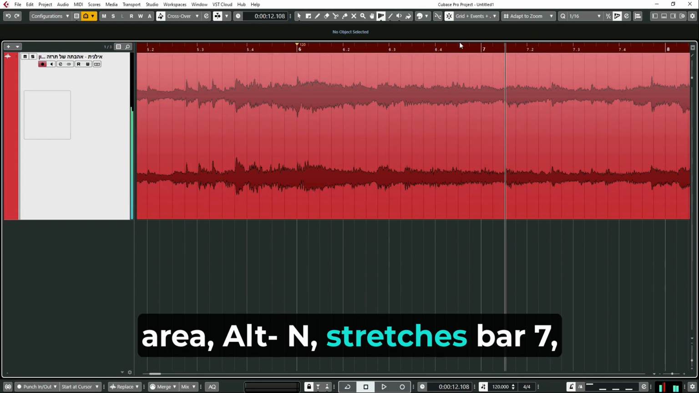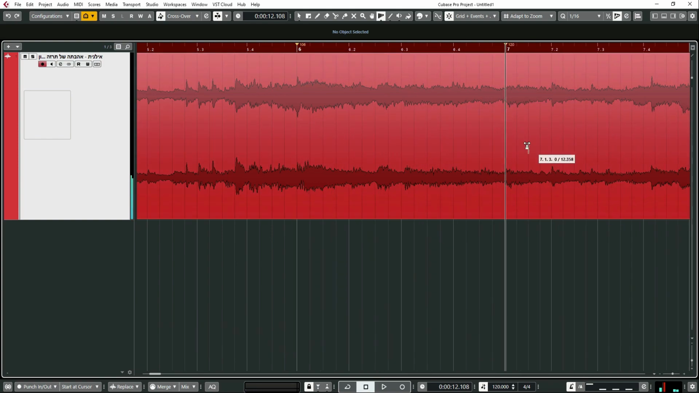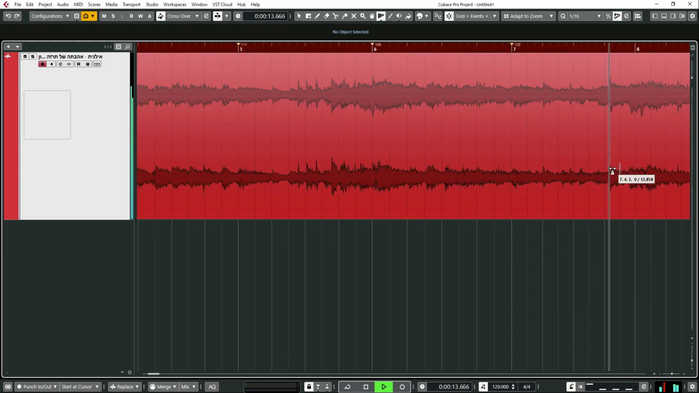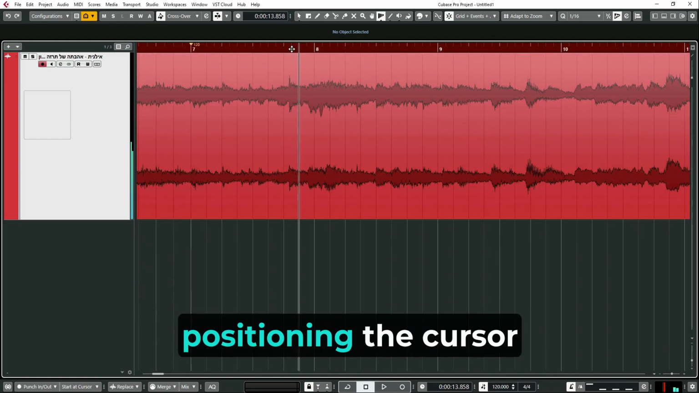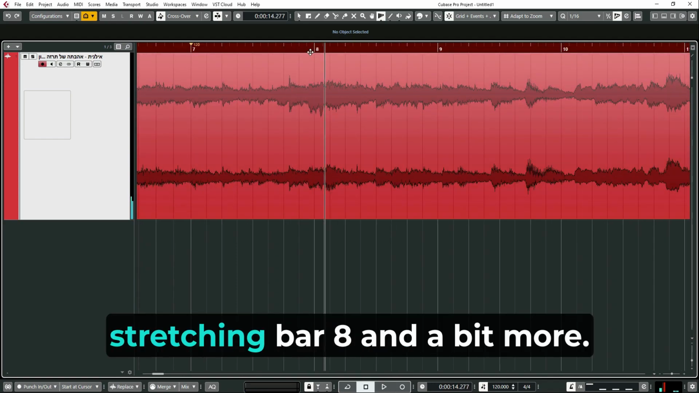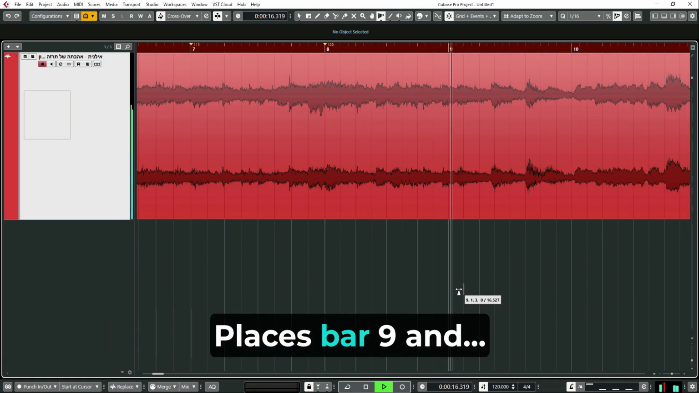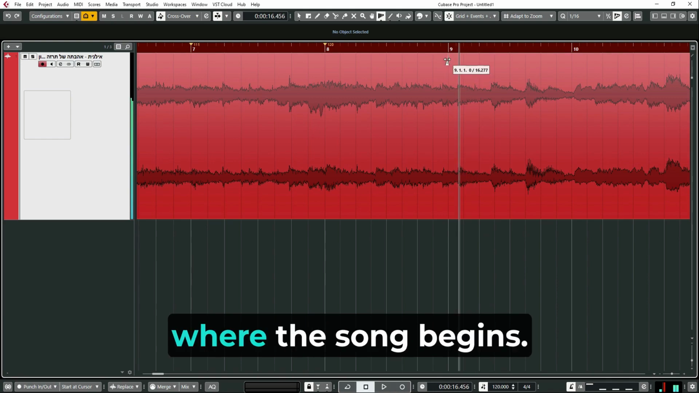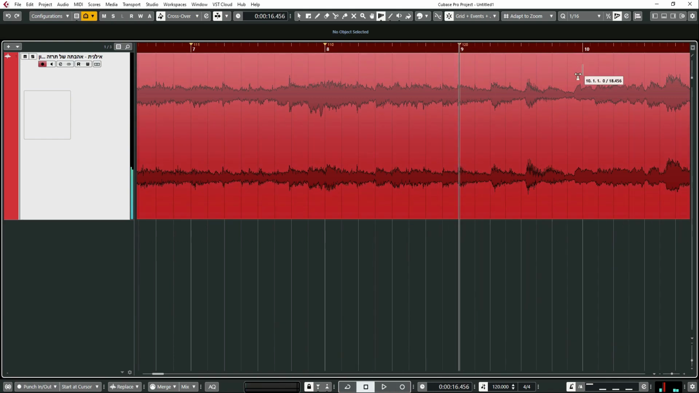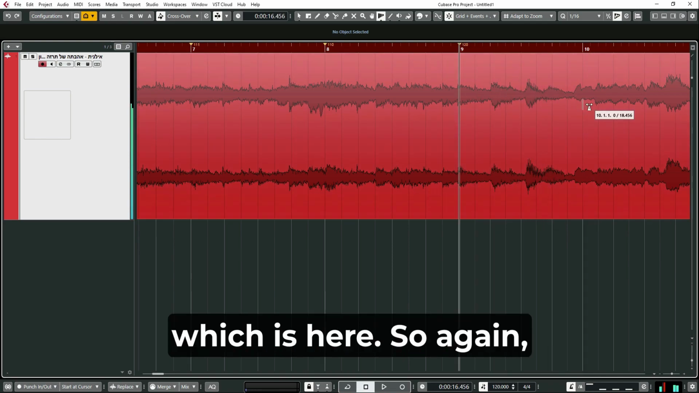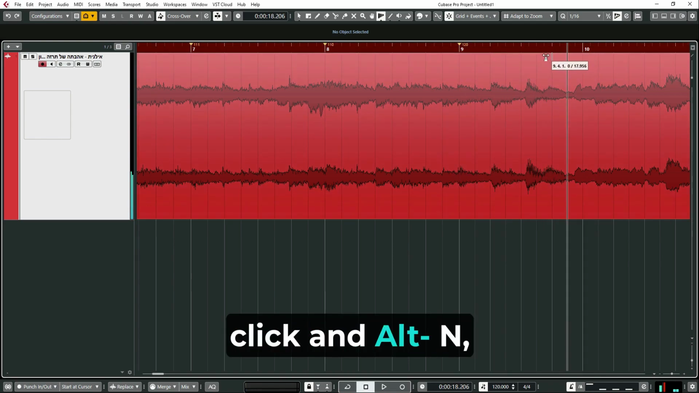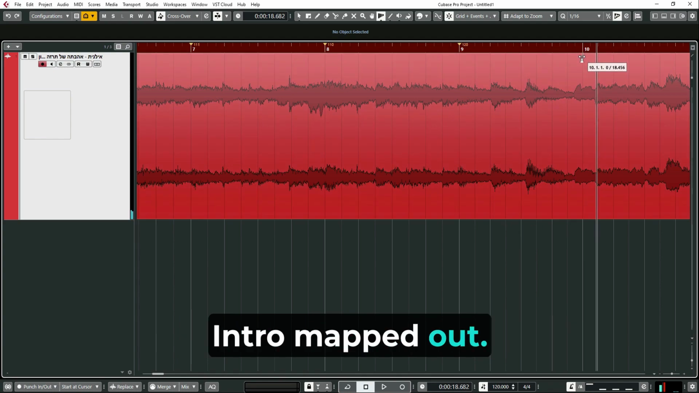Alt N stretches bar 7, continues to enter. Here's the downbeat, positioning the cursor, and Alt N stretching bar 8 and a bit more. Alt N to detect the downbeat, places bar 9, and bar 10 is placed exactly where the song begins, which is here. So again, click and Alt N, and there's the whole intro mapped out.